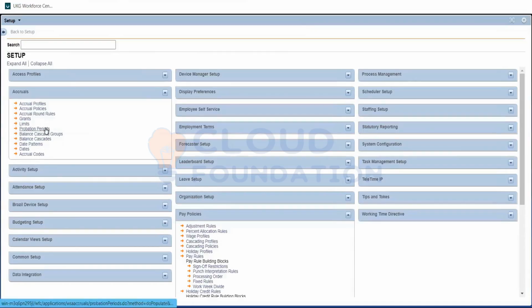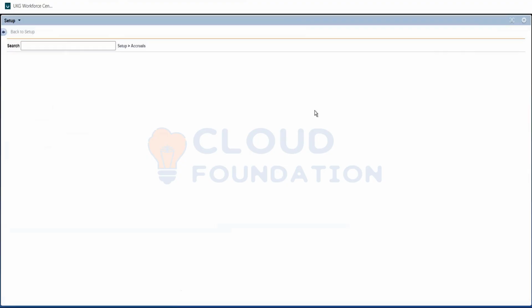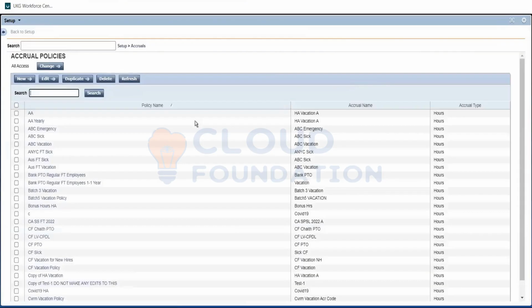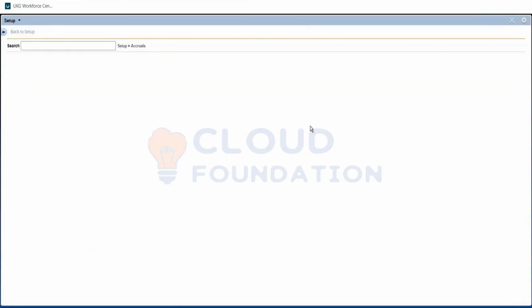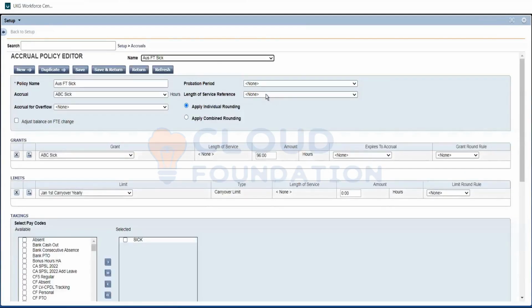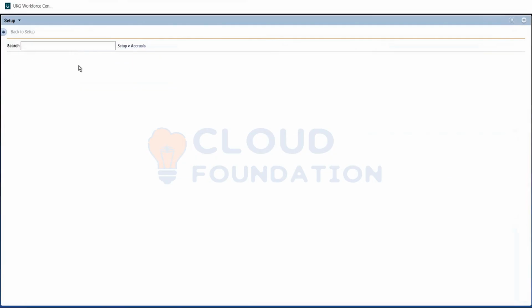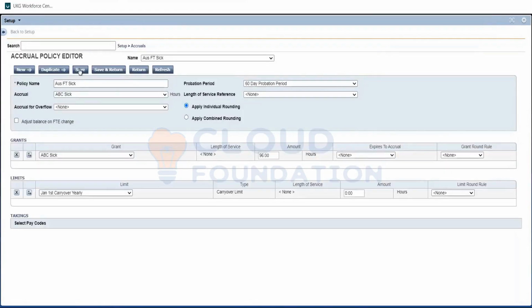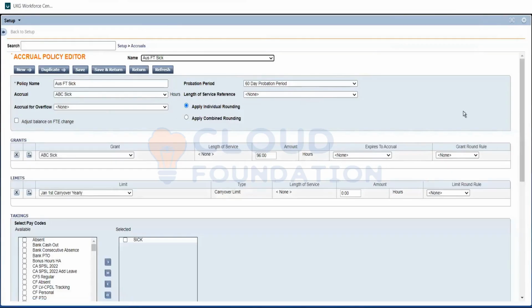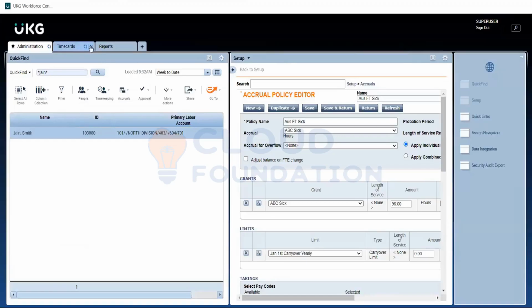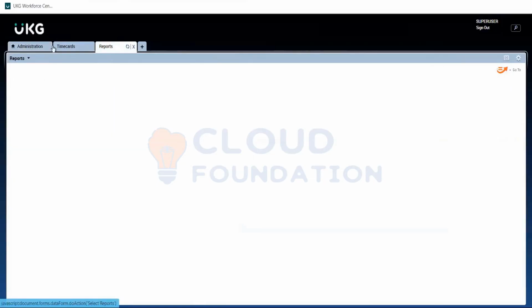So there's a probation period in here. When we are creating a policy itself, we can choose a probation period. Even for sick leave, we can say maybe for the first 3 months he should not be able to take any leave. We can choose a 60 days probation period and save it. So for the first 60 days it will not grant him anything. After that only he'll be eligible to take sick leave. So let me show you how it works.